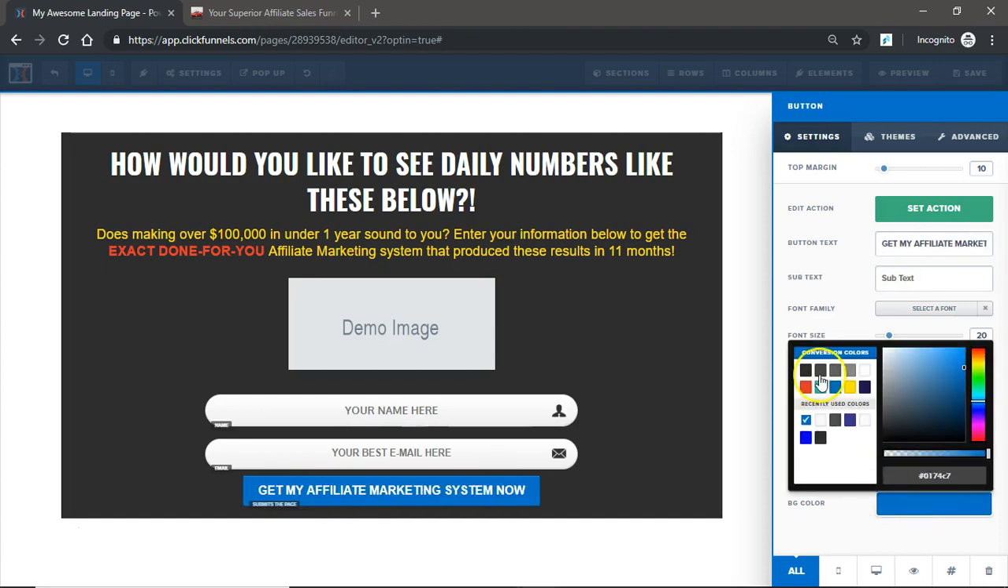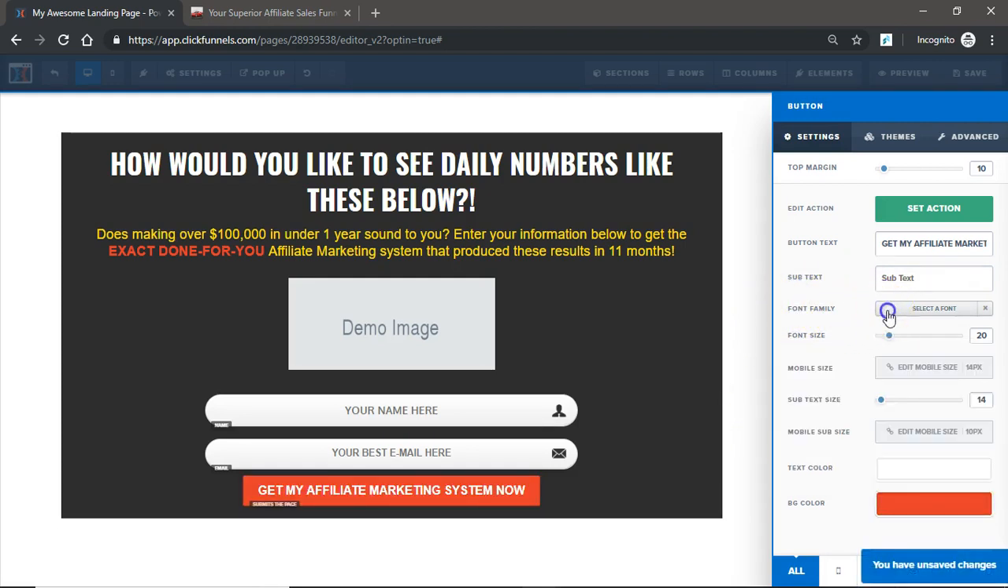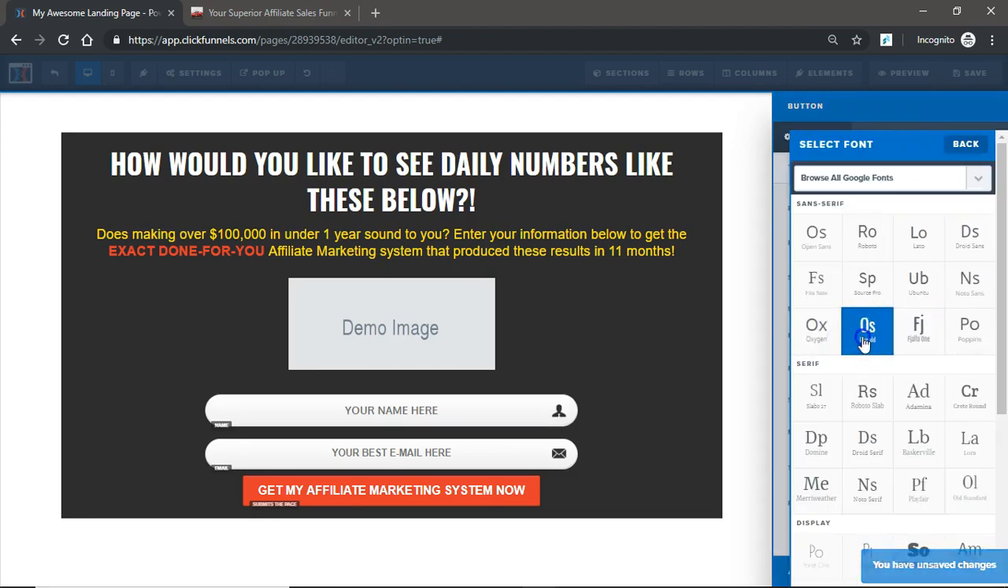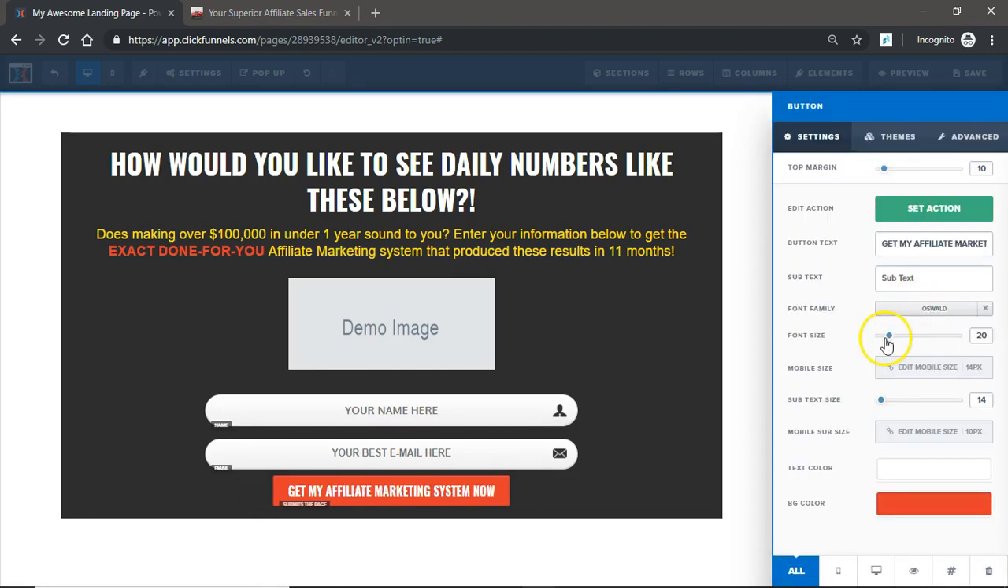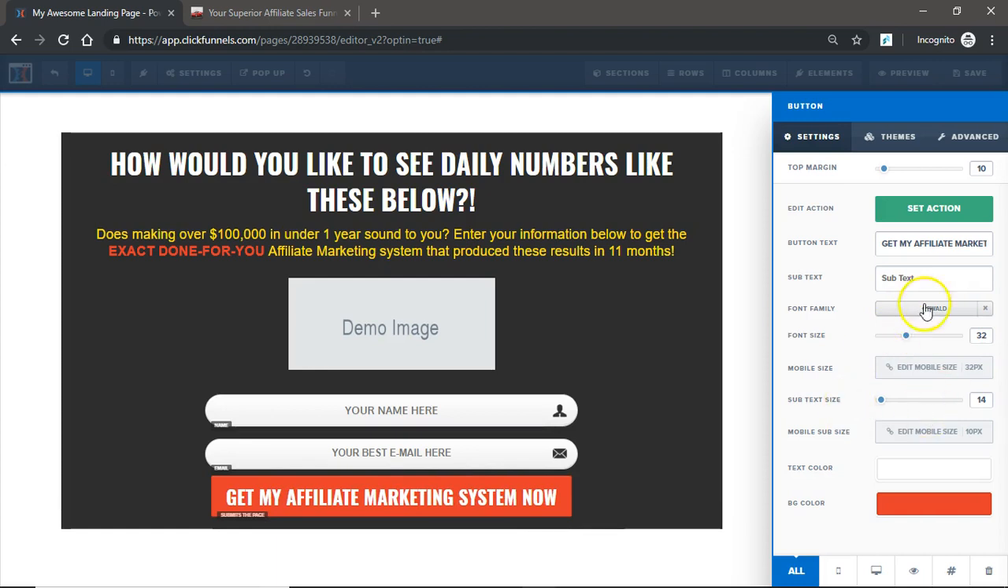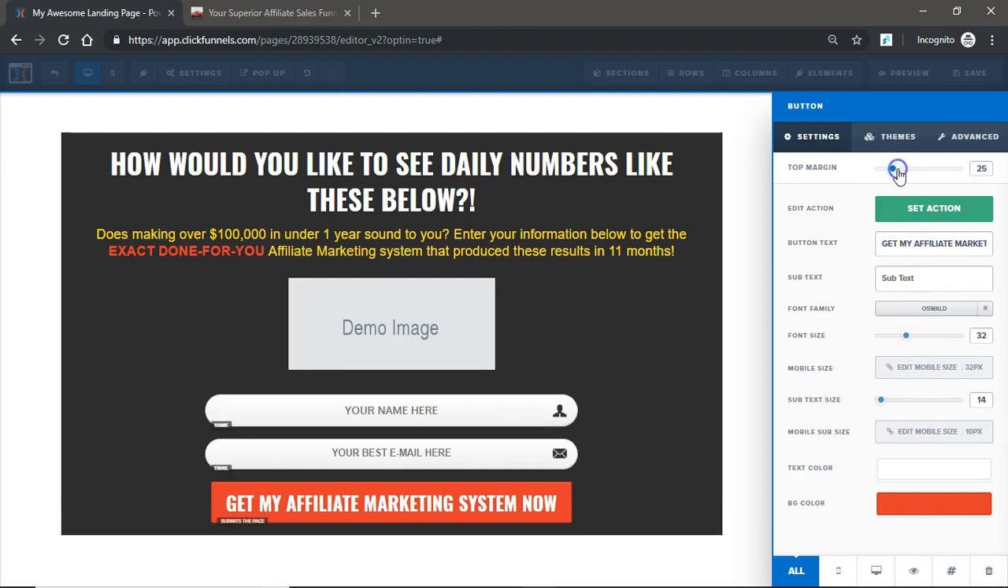And you can change the colors if you want to. The yellow, red, whichever colors you prefer. Okay, change the font type. Change the size. And we can bring it down a little bit if we want.